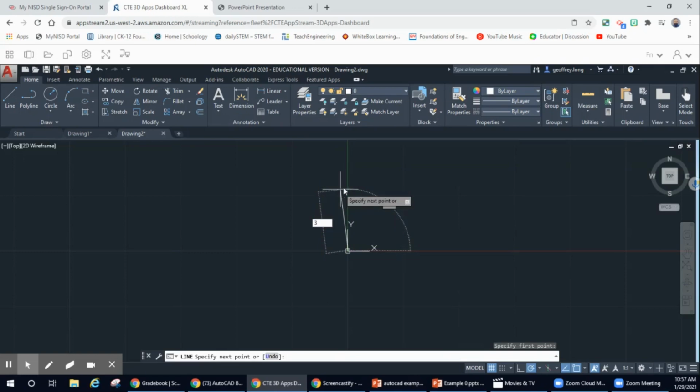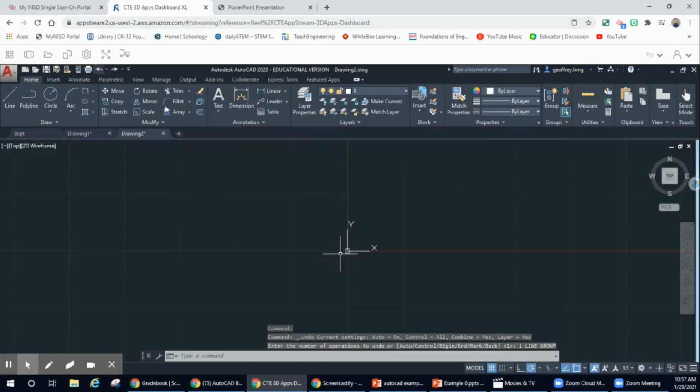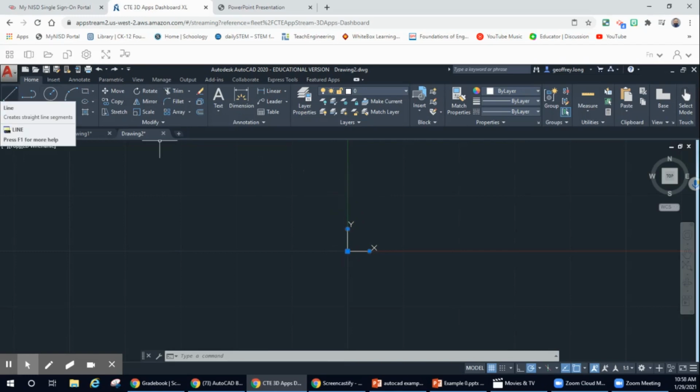Make sure that you... and you can see that it went off the angle. So let's do that one more time. So we're going to be going from the origin point. Make sure you have your line tool selected, guys.